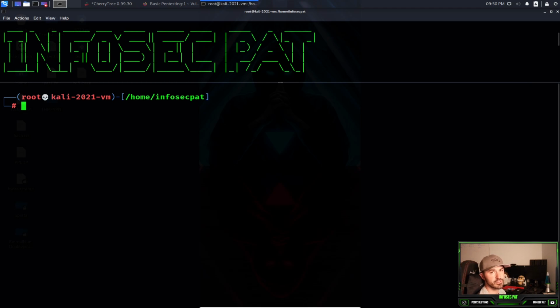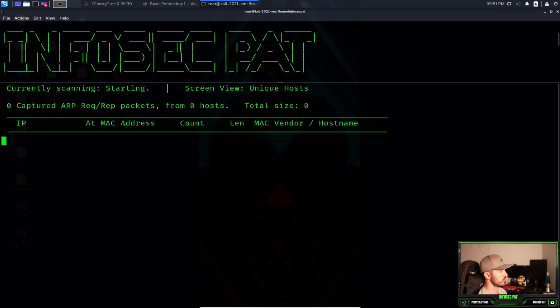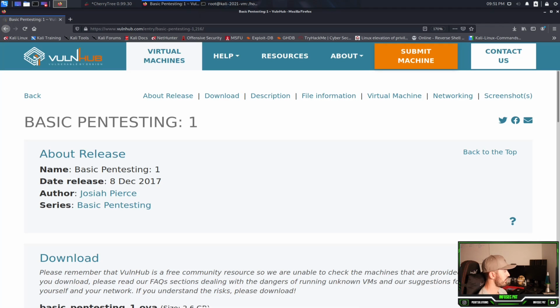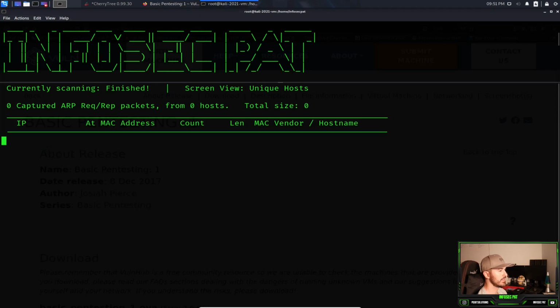There's a few ways to do that. We can do ARP, we can do NetDiscover, but I want to use NetDiscover because that's normally the way I do it. It's going to go out, use ARP, and see whatever the IP addresses are on that network. I have no idea what that IP is, so we'll give this a moment, okay?